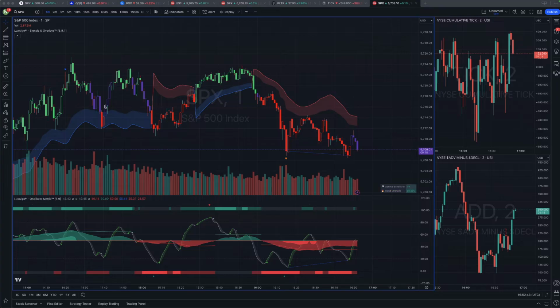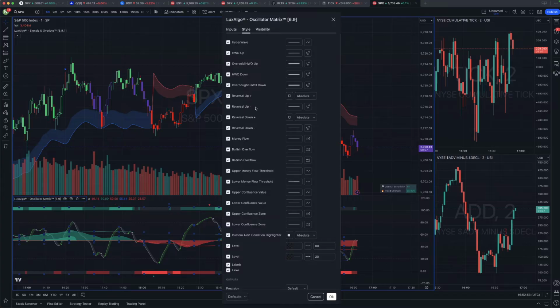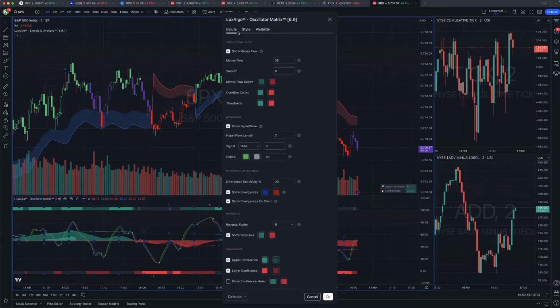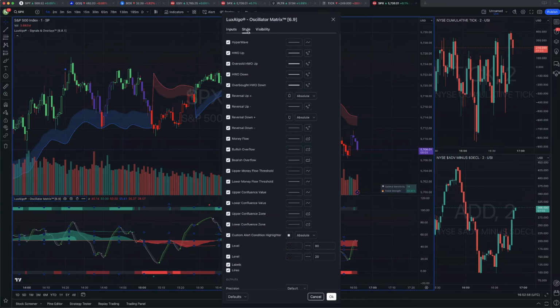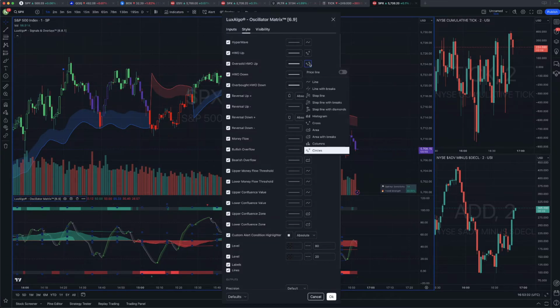Okay, so that's the signals and overlays setup. And then the oscillator matrix setup is going to be, I'm going to hit the settings icon there. And I'm going to go into my style here. And on my oversold HWO up, I'm going to change from circles to cross. And I'm going to change my line weight to heavy.